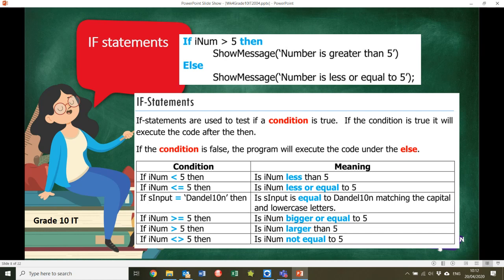Now, if you have a look over here, if statements are used to test if a condition is true. So here's my example. If I_num is greater than 5, so the if statement comes first, then show message number is greater than 5. So if this statement over here is true, then my message is going to be executed. If it's false, then the else is going to be executed.